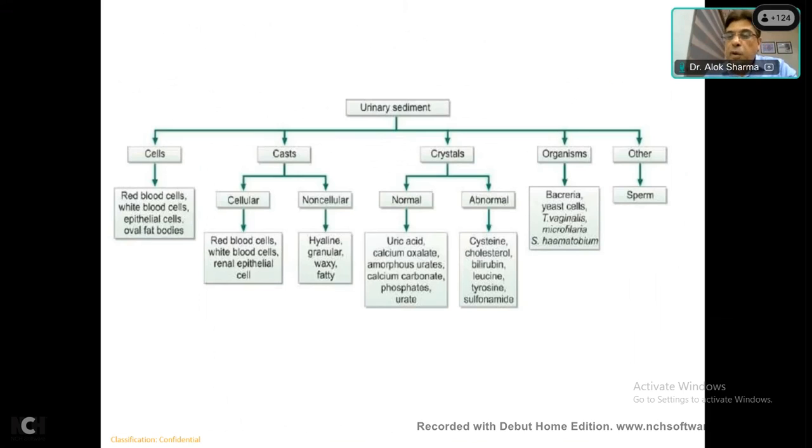Once you're done with these elements, just have a quick look at whether there are any organisms. You can often see yeast cells. You can sometimes see Trichomonas, even microfilaria you may be likely to pick up. And if you are in the correct geographic zone, Schistosoma haematobium infection is a relatively common occurrence. You should also look out for other things like sperms, etc., which may confuse your diagnosis. So this is the basic approach you need to follow for the urinary sediment.